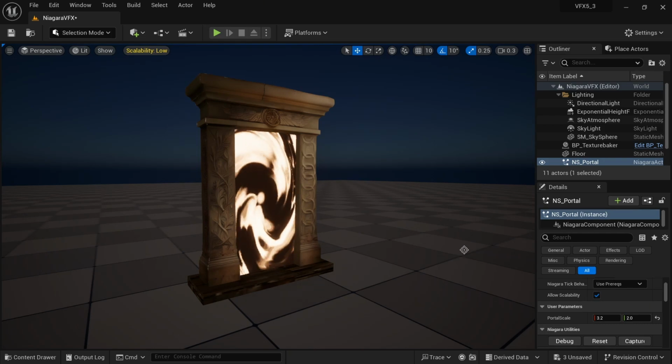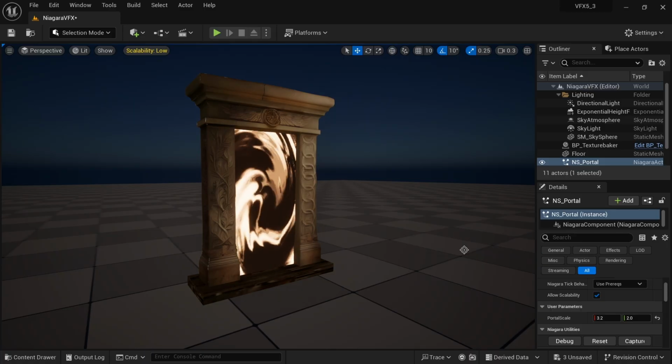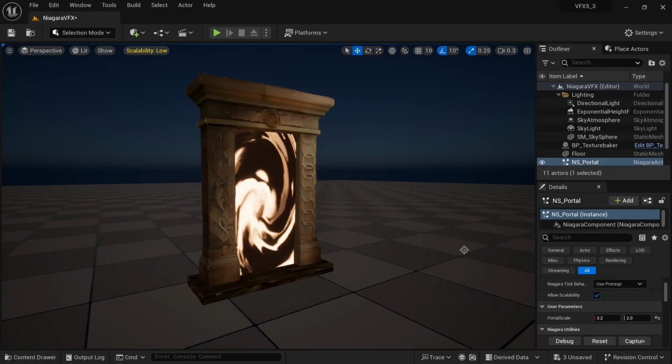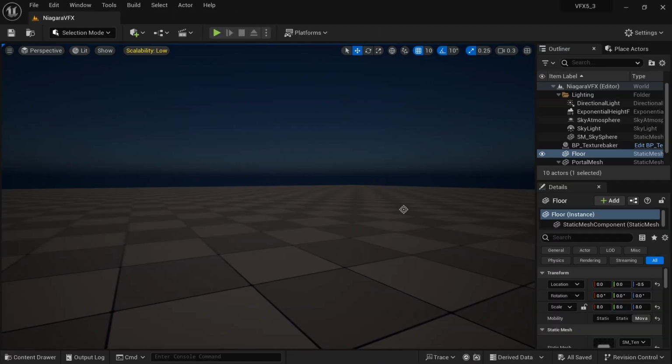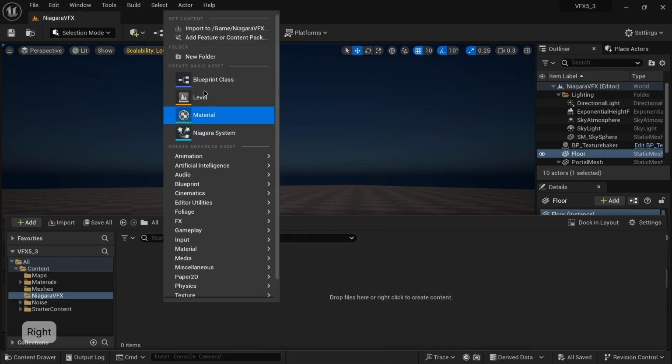Hey, what's up? So in this tutorial, we're gonna be making this portal. The heavy lifting of this effect would be done in the material. So let's start. Go to our content drawer, graphics, and make a new folder.